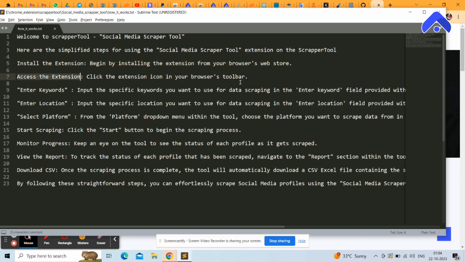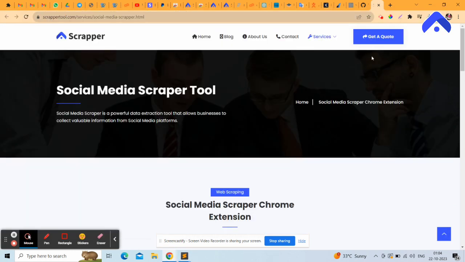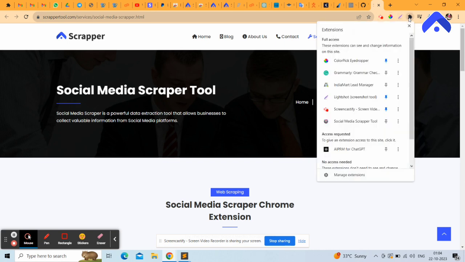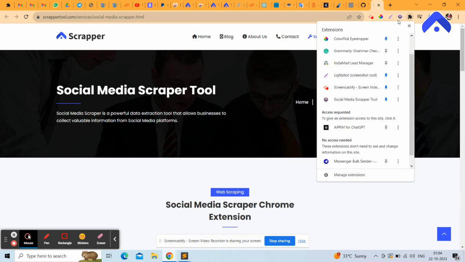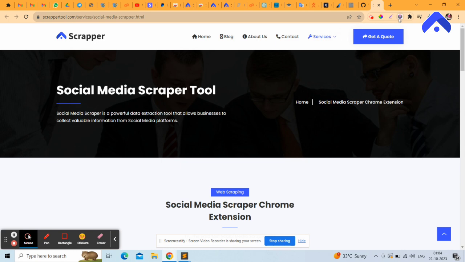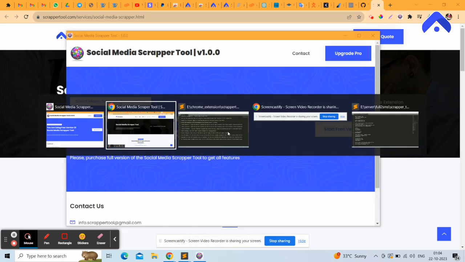Now access the extension, click the extension icon in your browser toolbar. So now this is our browser toolbar, and here is the extension icon, click here. You can see our tool, social media scraper tool. Click here, tag, then you can see here navigation. Our icon now shows in navigation. Click here. So now see our tool.